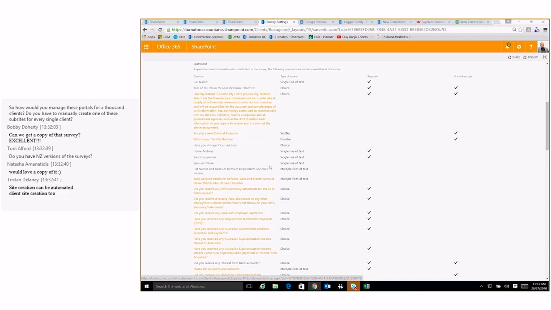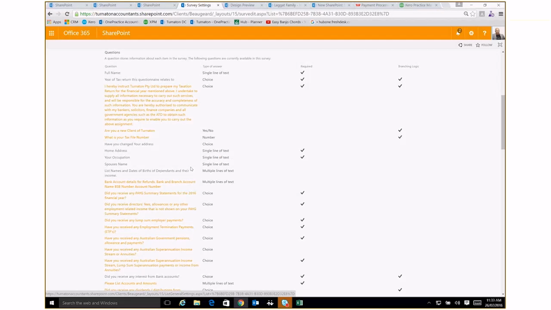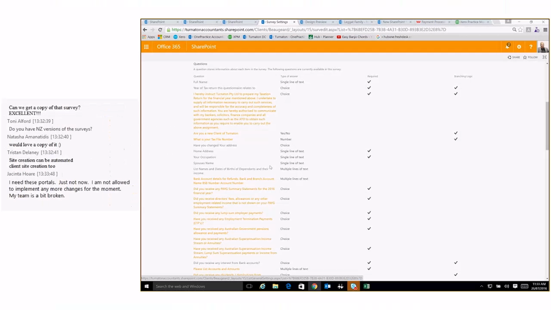And as Tristan's saying, we can set up a workflow that will automatically create a client site for you. So I could use a template and then set up a workflow to initiate that template. Exactly. Beautiful. And we're going to go into that, and we're going to do a lot more on this over the next sessions.